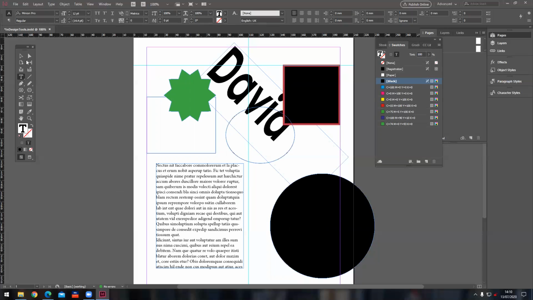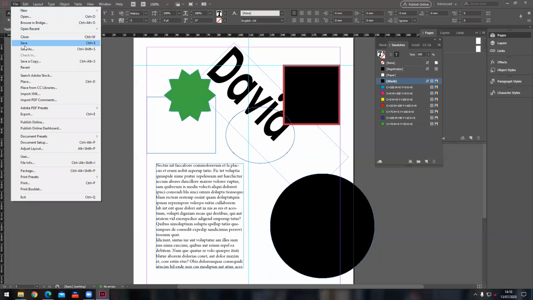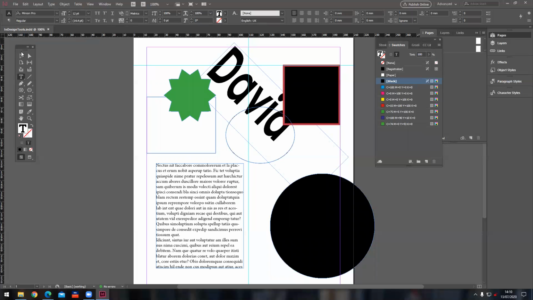So there, the five or six main tools that we need for putting something on a page. We'll just go to file and we'll save that again. And just try things out and have a bit of fun. And let's see how you get on.